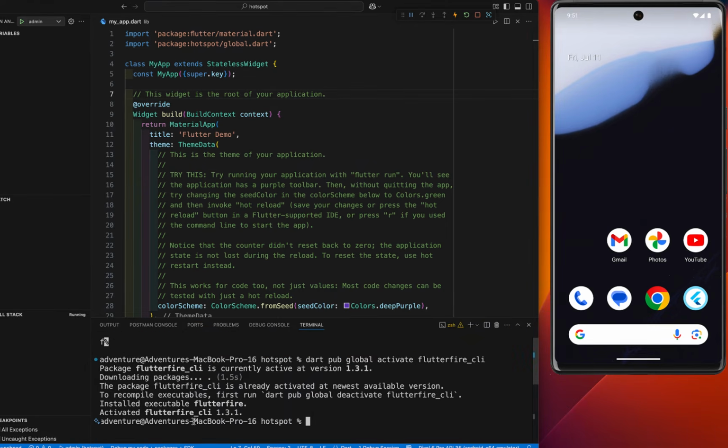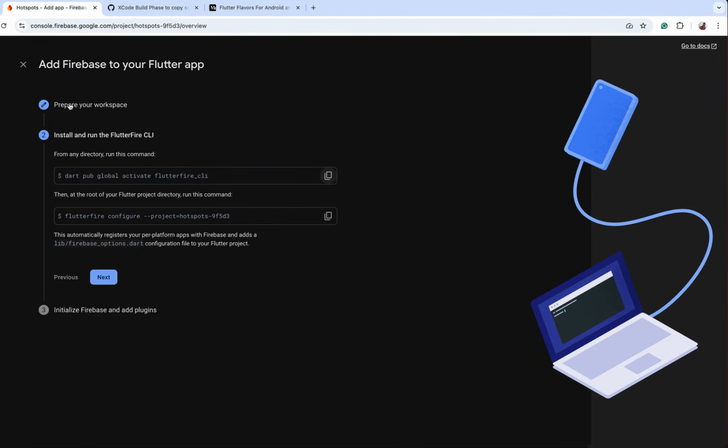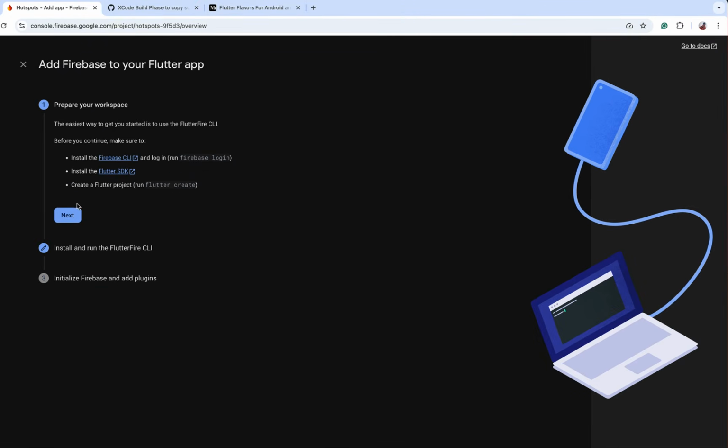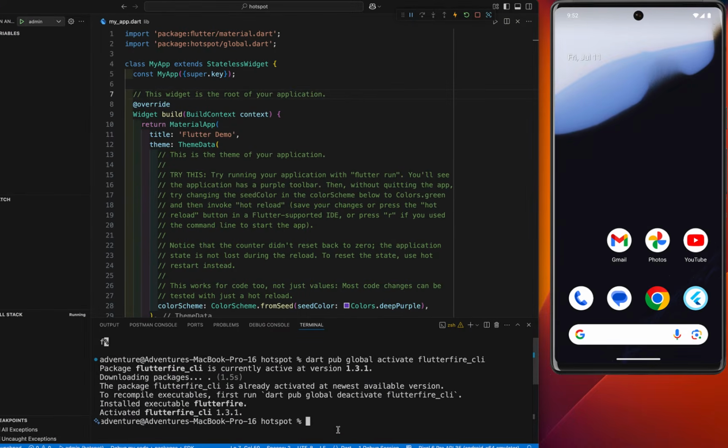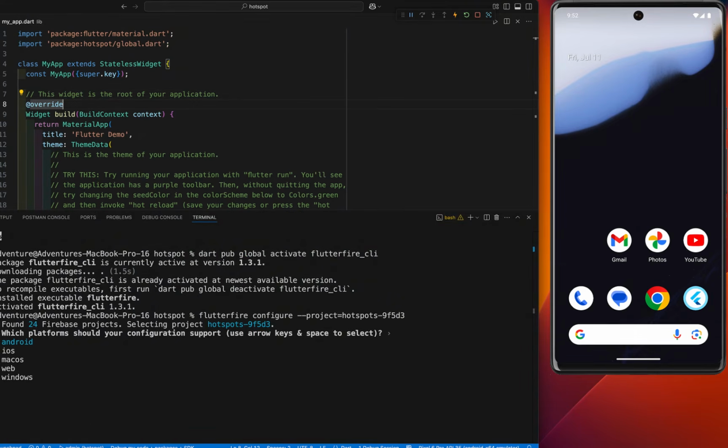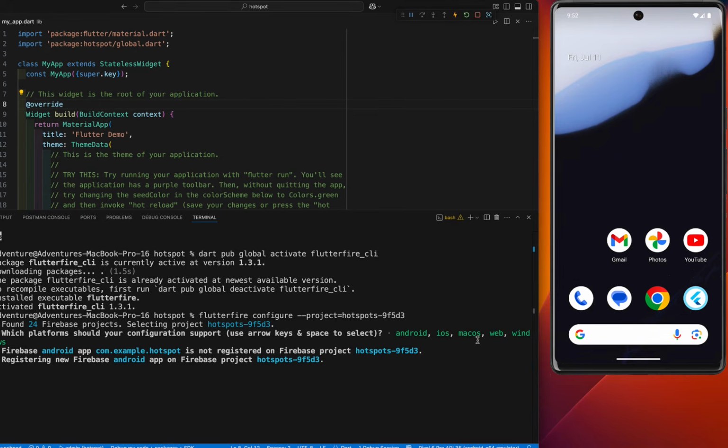If you are doing this for the first time, you need to read this documentation here, and I have already created 2-3 videos. If you have already used it, then only these two commands will completely set up the Firebase. Okay, we have chosen all the platforms and just hit enter. It will be set up for all the platforms: Android, iOS, Mac, web and Windows.